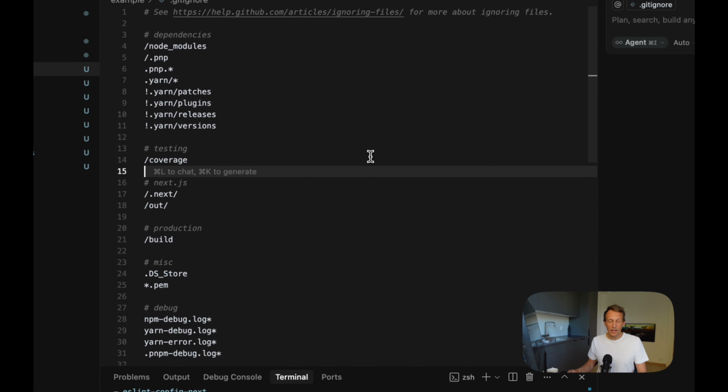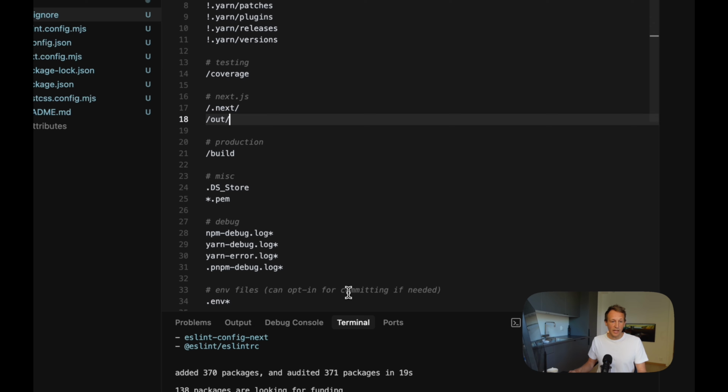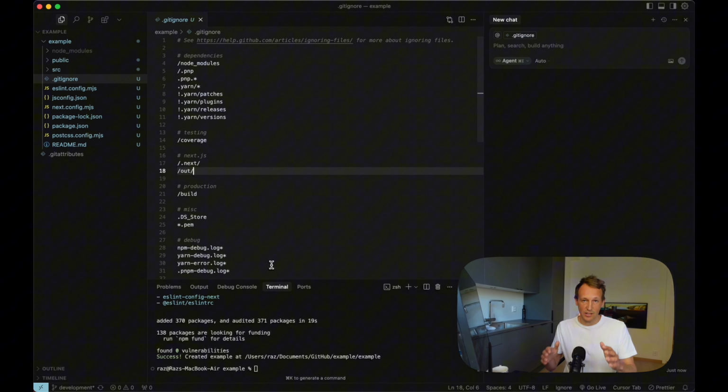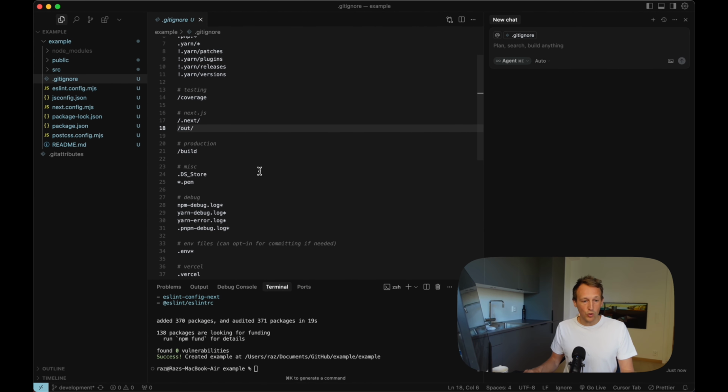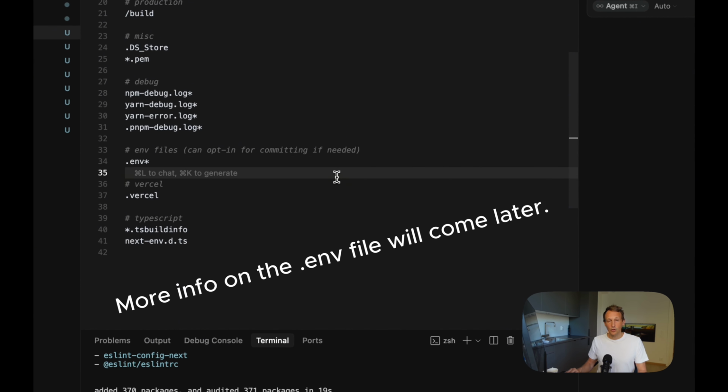So the gitignore file, that is where you tell what files should not be pushed to your GitHub. So you can see here that we added node modules, .pnp, coverage, Next.js /out, and so on. This is something that Next.js actually added themselves, but you can also add other files in here. For instance, it's very important to have the .env file here, so we don't push the .env file.